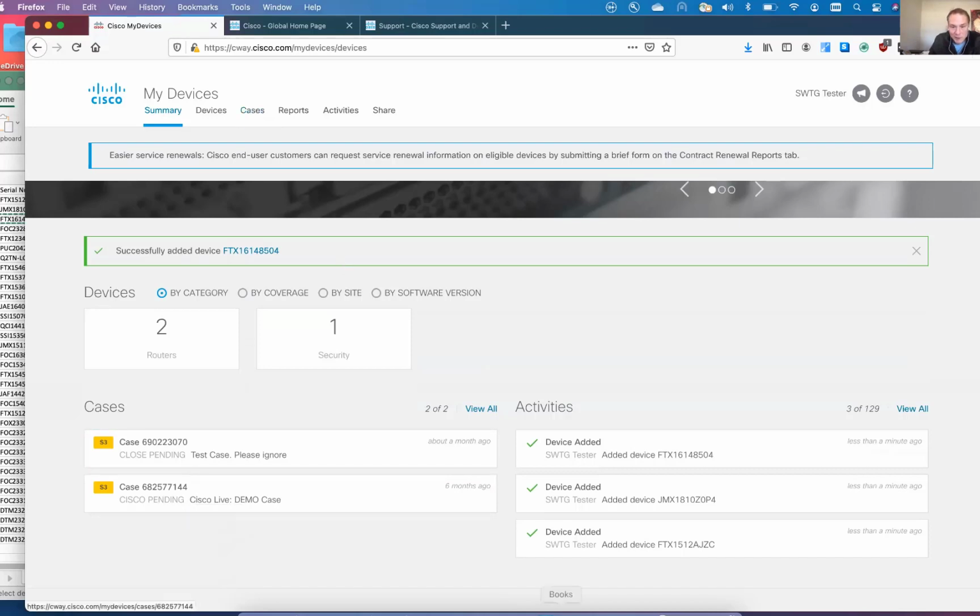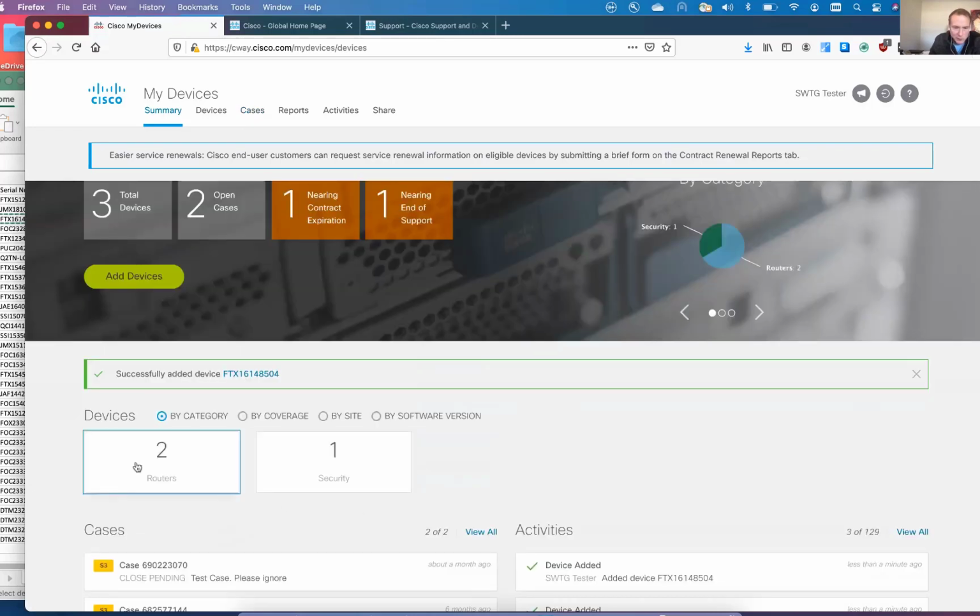And some of the activities. You'll notice each one of those devices that I added shows up under the Activities tab as well. We can see we've got 2 routers and 1 security-related device. We can tweak that a little bit, but one thing to show.